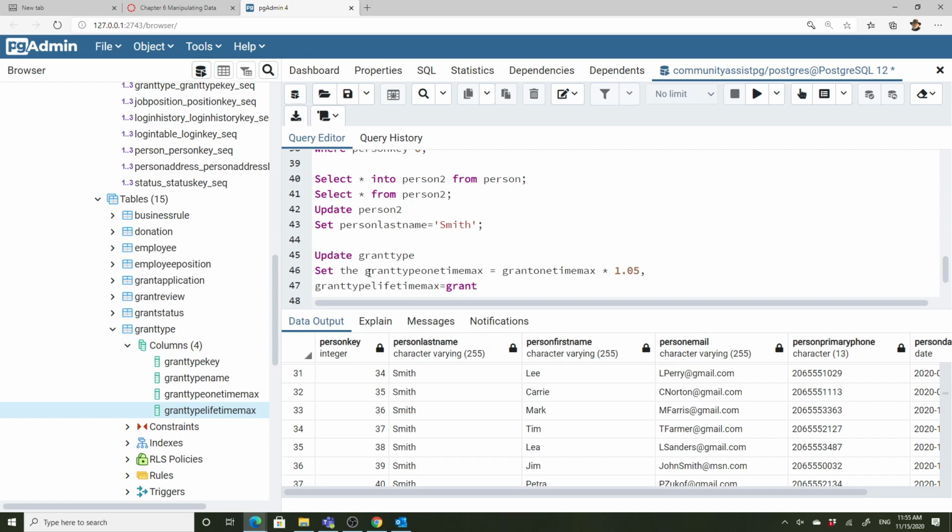Grant type lifetime max times 1.05, and that should be a point. So this is a legitimate one. Before I do this, let's just do a quick select from grant type.